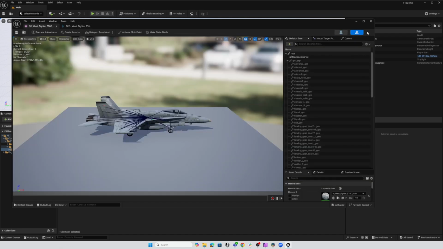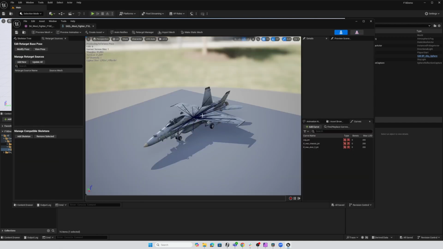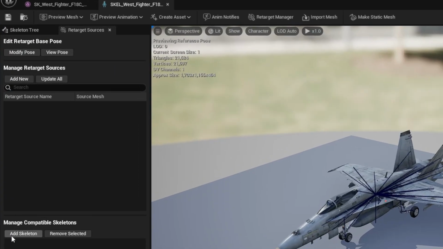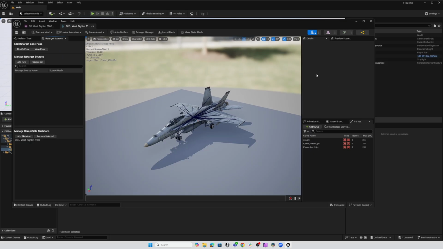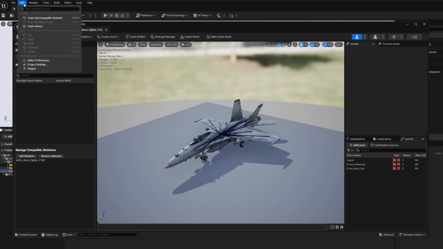One note is I don't have any animations, whereas I did have animations for the previous model. So while I'm at this, what I'm going to do is add a compatible skeleton, and that will be the previous version of that. And now we've got animations to look at. So wonderful. Control Shift S to save all of our changes. And in order to be able to edit this skeleton, I do have a plugin activated, and that is Skeletal Mesh Editing.